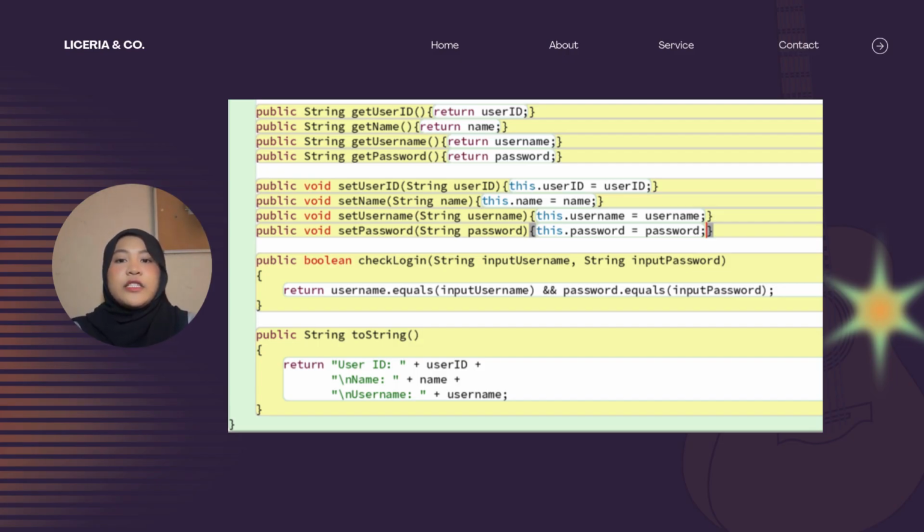Another important method in this class is check login. This method accepts a username and password entered by the user and compares them with the stored username and password. If both values match, the method returns true, indicating a successful login. Otherwise, it returns false. Finally, the toString method is used to display the user information in a readable format. The password is not displayed for security purposes.